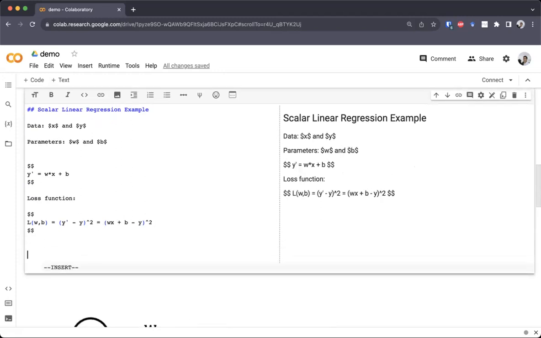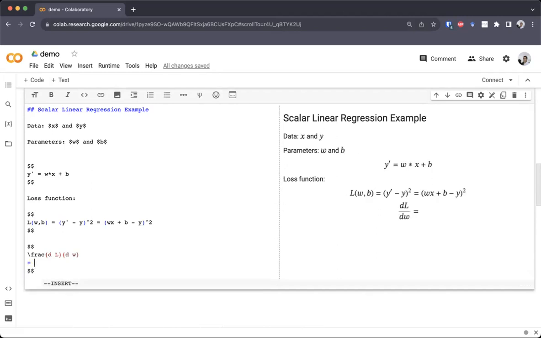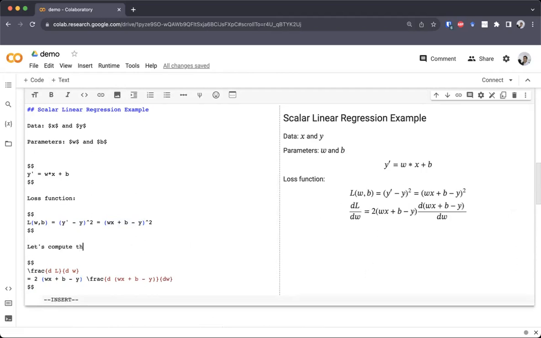Now, the thing that we talked a lot about in class, and which is the key to optimizing any loss function, including this very small scalar example, is if we compute the gradient, or in this case, just the derivative. So here I'll say the derivative of L with respect to w, let's compute this quantity. By the chain rule, this is equal to 2 times the inner quantity, times the derivative of that inner quantity with respect to the particular weight, w. So let's compute the derivative with respect to w.